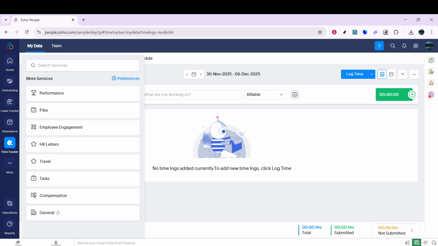This is where you'll monitor activity, approve requests, and track trends. With these essentials in place, your Zoho People account is ready for everyday use.